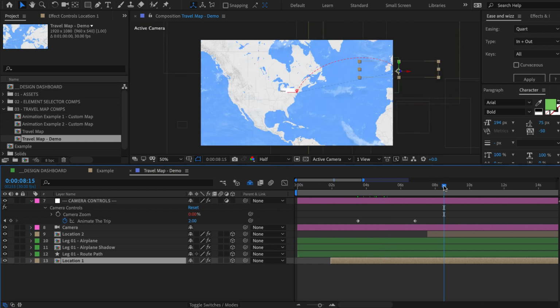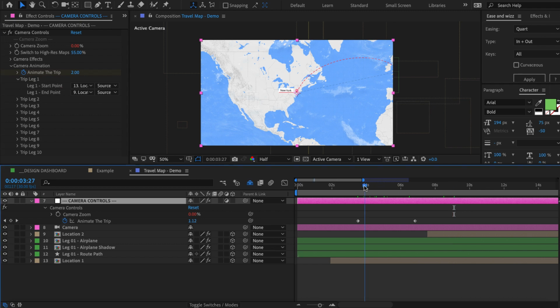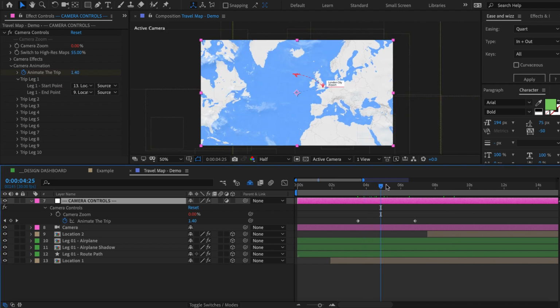And then we have the second location on the map, which is New York. And that's our 2 pins. So then here in our camera animation tab, our camera has a bunch of these groups where you can set up each leg of the trip. So if I scrub through the timeline, I can see our first leg of the trip.